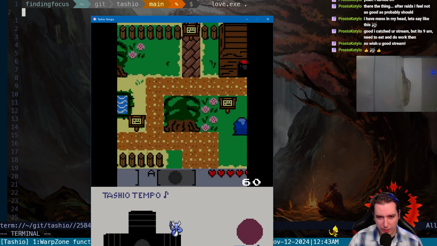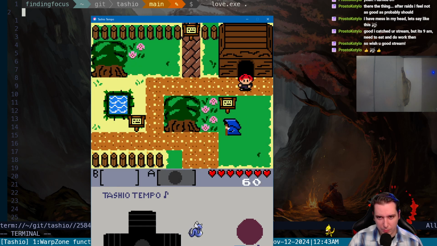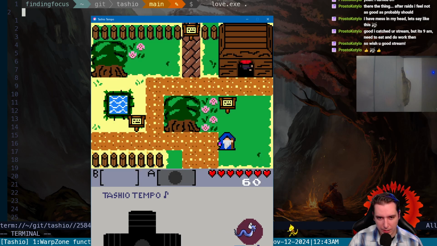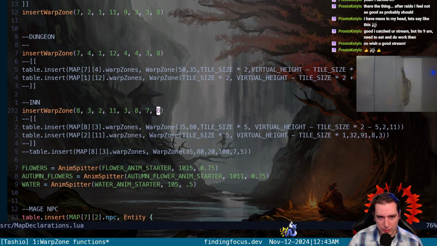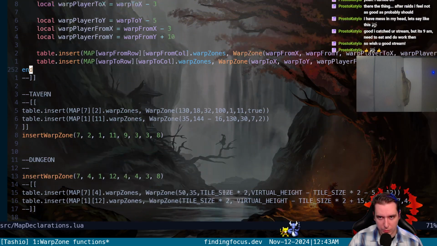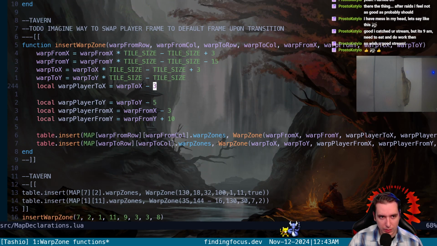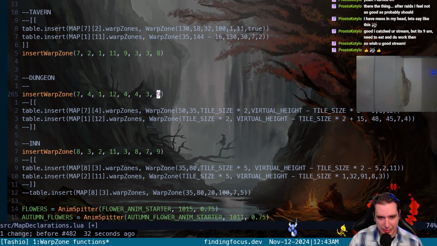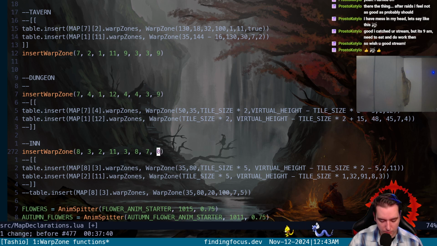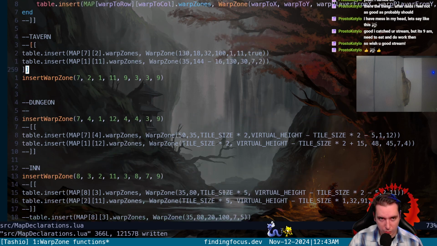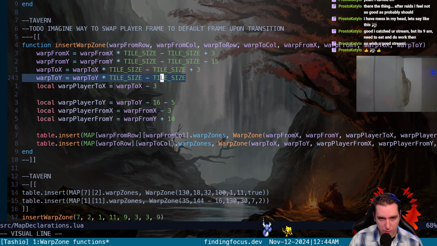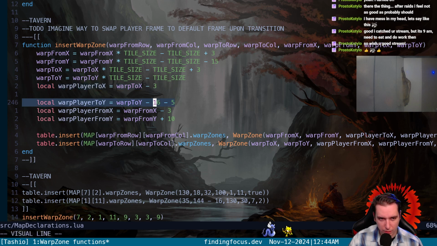Oh, now it warped us to the right y, but it did not place the warp zone in the correct spot. So that would be this warp to y, and we changed the warp to y to be this. Okay. So maybe our warp to y was correct, but our warp... No? Yeah, because... Okay.